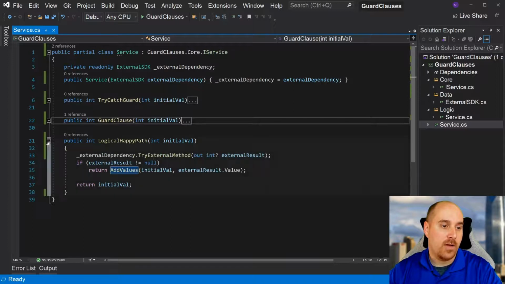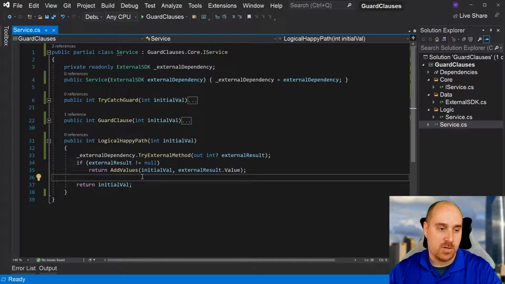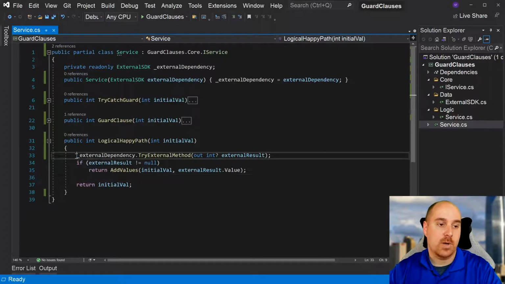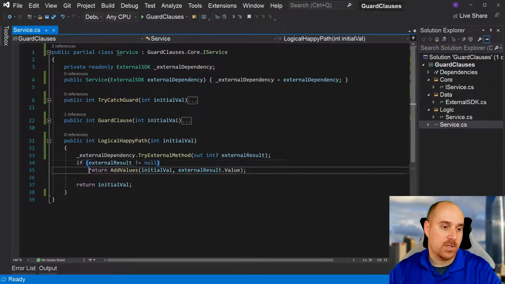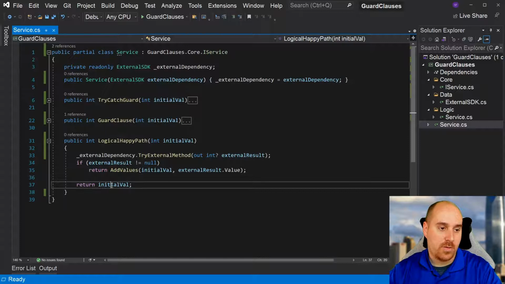The other way of doing it, which is the exact same result, is called the logical happy path, and it just inverts when this work is done. So we're going to make this external call, and we're going to say if it's a happy path, if it's a desirable result, then we're going to do the transformation and return the transformed value. Otherwise, if it's not desirable, it'll fall through and it will return this untransformed value right here.